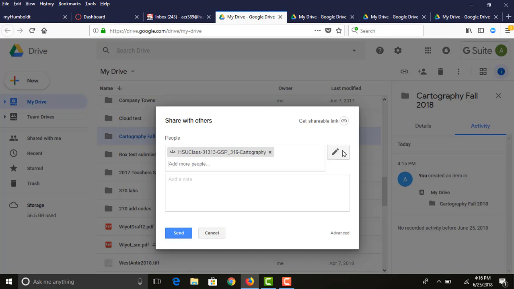Next, I'm going to select the pencil over here. You have two choices. You can allow students to collaborate in the folder, which means that they can add material, they can edit existing material, and so forth. Or if you just want to share things that you don't want students to change or delete, you can select it to be view only. I'm going to change mine to view only. And I'm going to add a note here, just so that when students get an email, they know what this is all about.